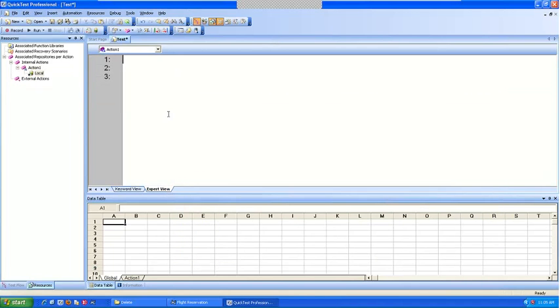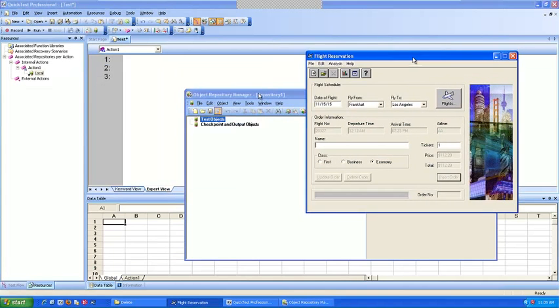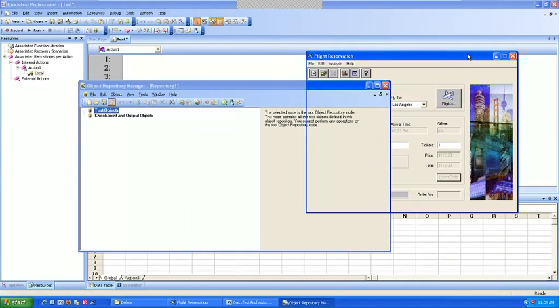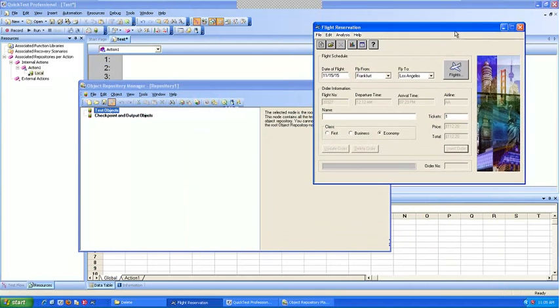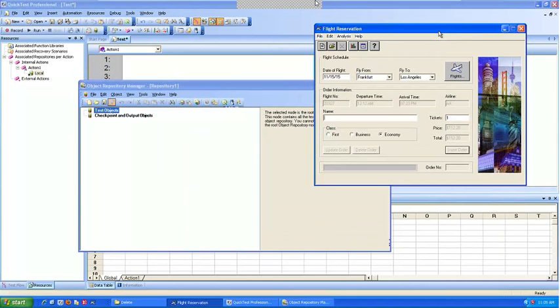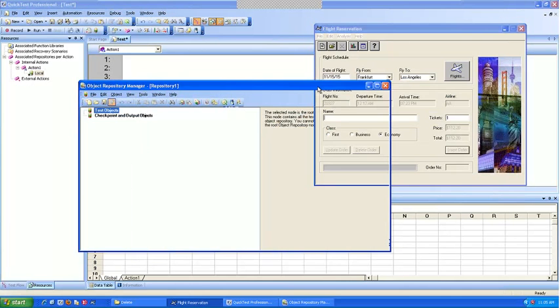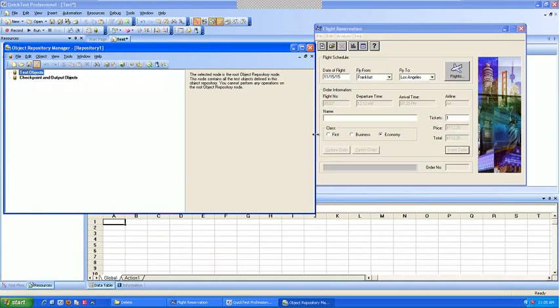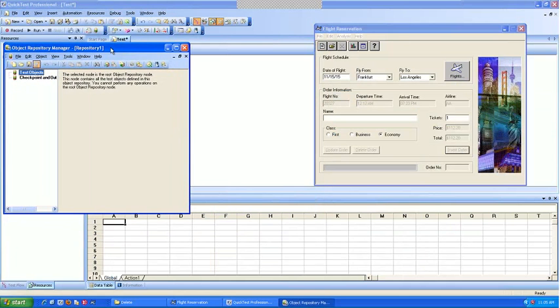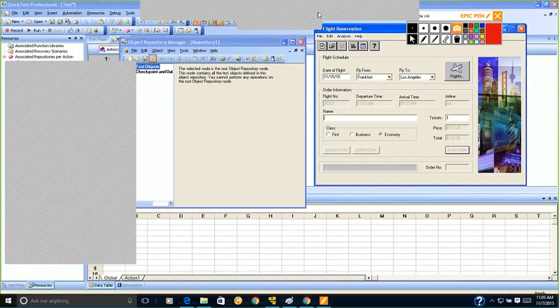Let me clean this up. I'm going to remove it. I'm going to open a shared object repository manager. Now, if you see here, there are so many objects that I have to capture. Am I going to sit and capture all these objects one at a time? It is a little tedious, a painstaking process, right? Now, can anyone tell me what are the objects that are common here? What are the common objects in the flight reservation?